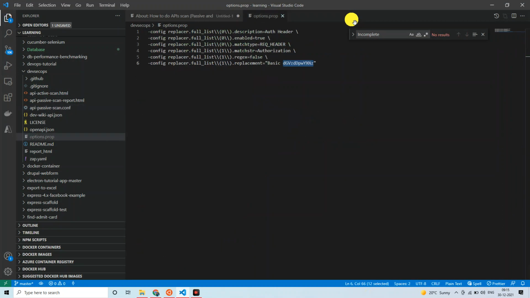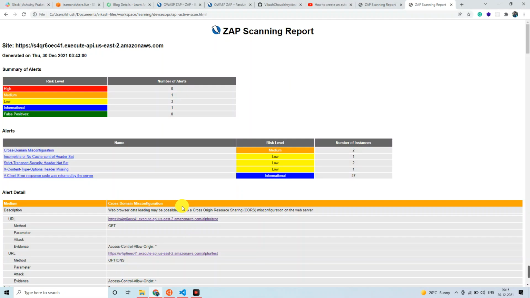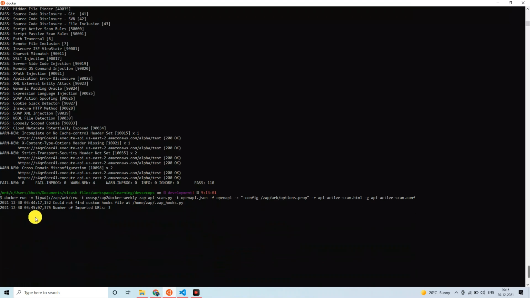So I'll just close all of them. Again it will do the same thing, but the only change is that it will generate the configuration, and once you have the configuration, as we have seen in the passive scan, update the configuration and then apply that updated configuration while performing this scan.